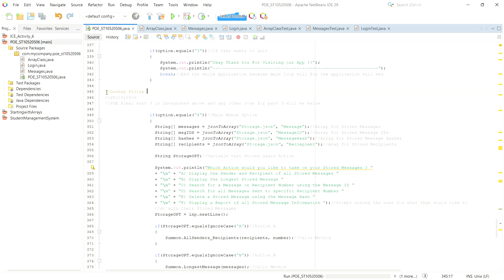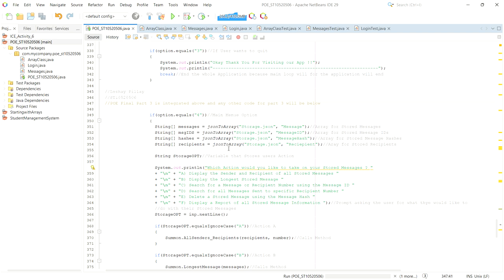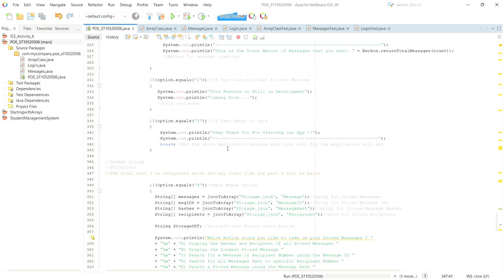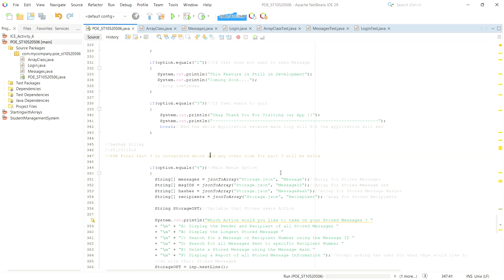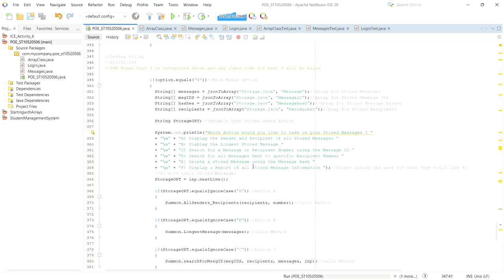Now we are getting into the juicy stuff, which is POE final part 3. As you can see here, I did mention that some of the code was integrated above, but most of it is below actually. Now let us begin. So here's the main big picture option, which is stored messages.